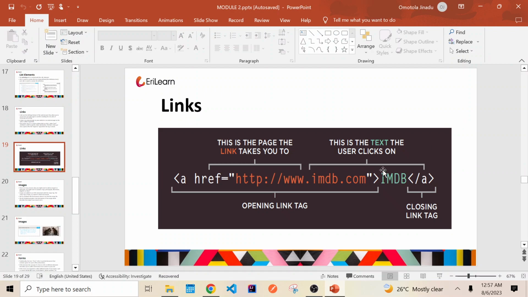So this is exactly what a link looks like. This is an anchor tag, and you can see we have an attribute here, the href attribute, and this href attribute takes in the destination link. So this is an example of a link tag. We're going to see how this works.